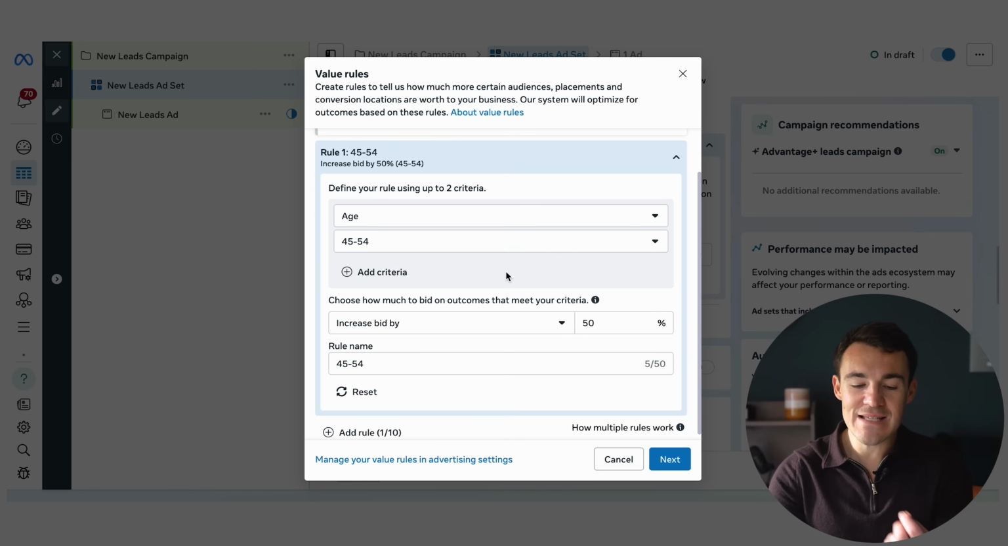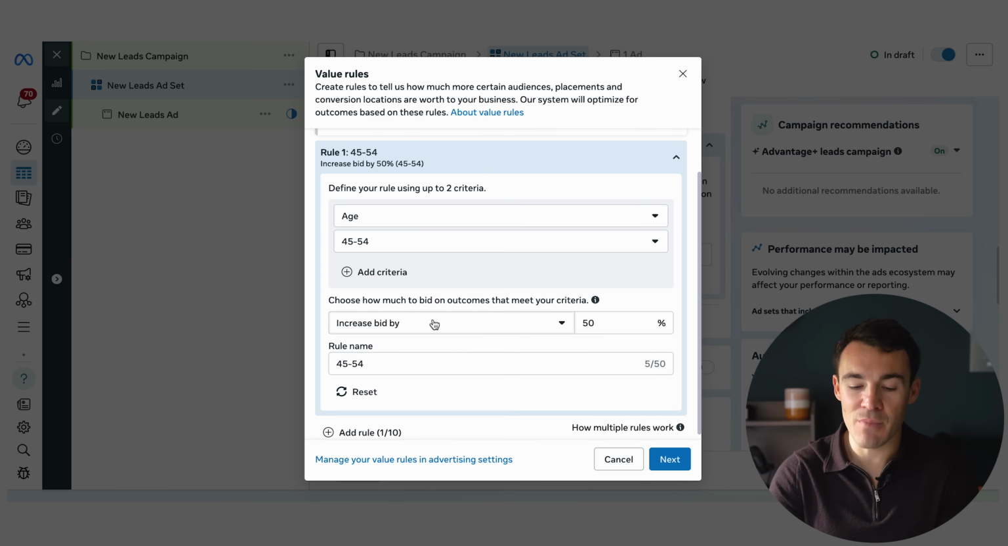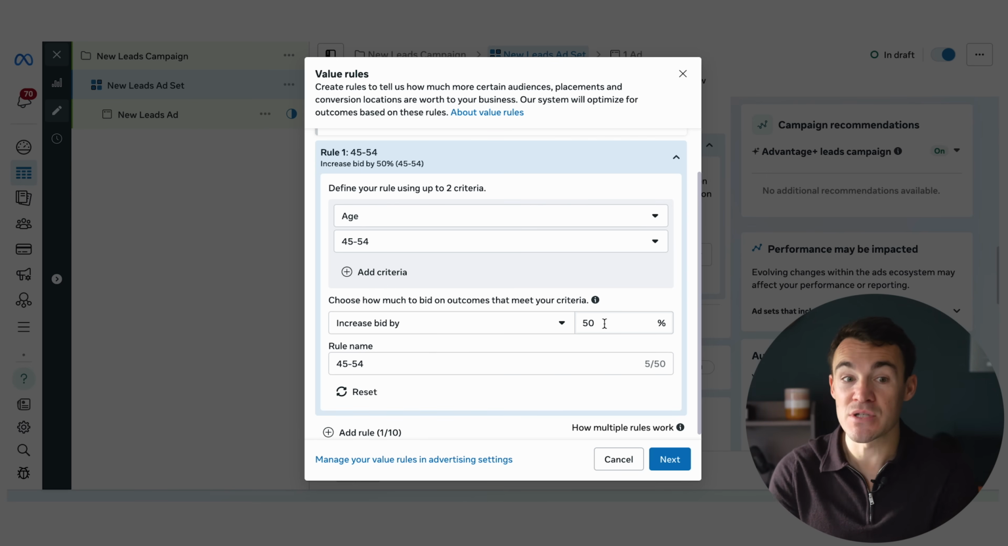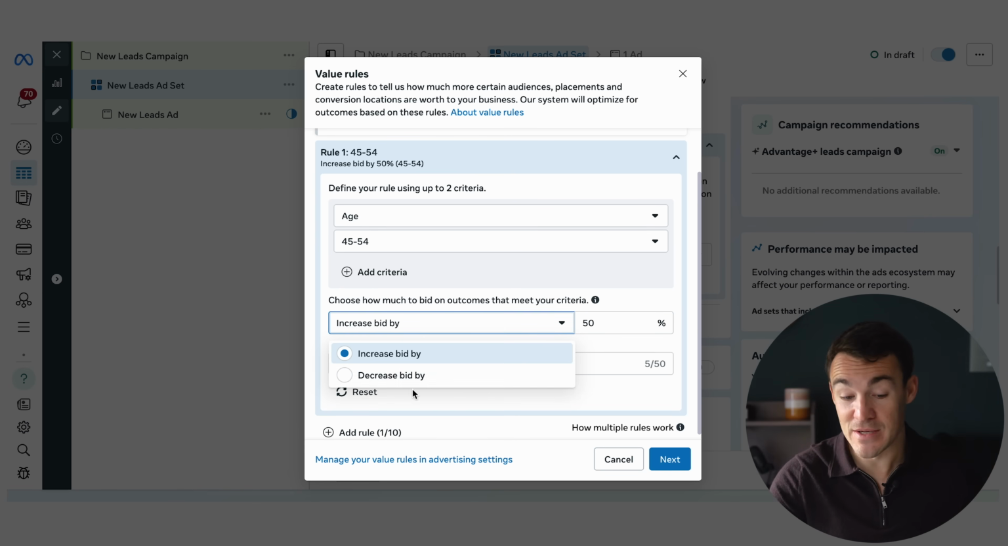And then what you're effectively saying to Meta is, look, because these people are more valuable than other people within my target market, please increase my bid by a certain percentage so that you weight my ad spend more towards those people. Basically, you're saying, I want to spend more on these groups. I'm okay with paying more to put ads in front of them, potentially paying more per sale, paying more per lead, whatever it is you're optimizing for. So you can say increase bid. You can actually do it the other way around.